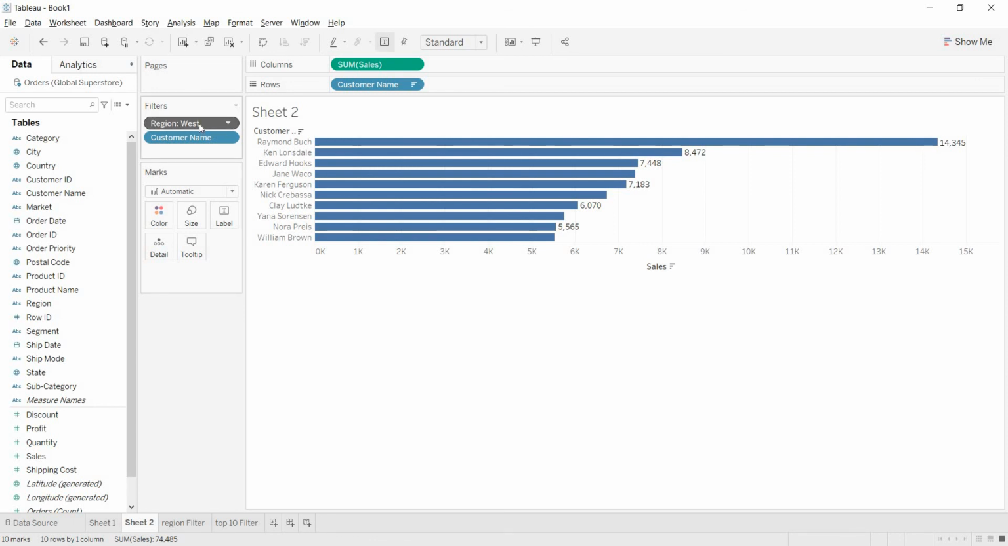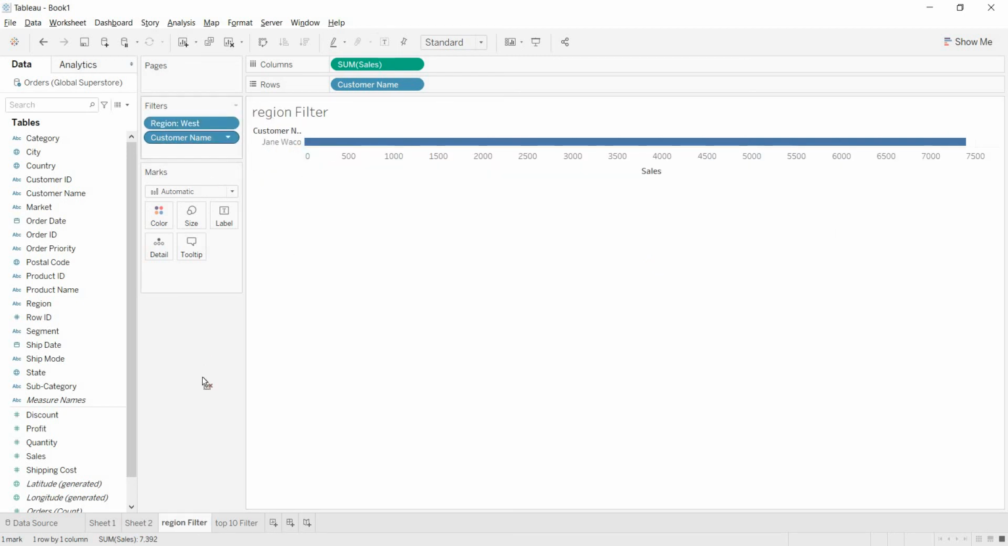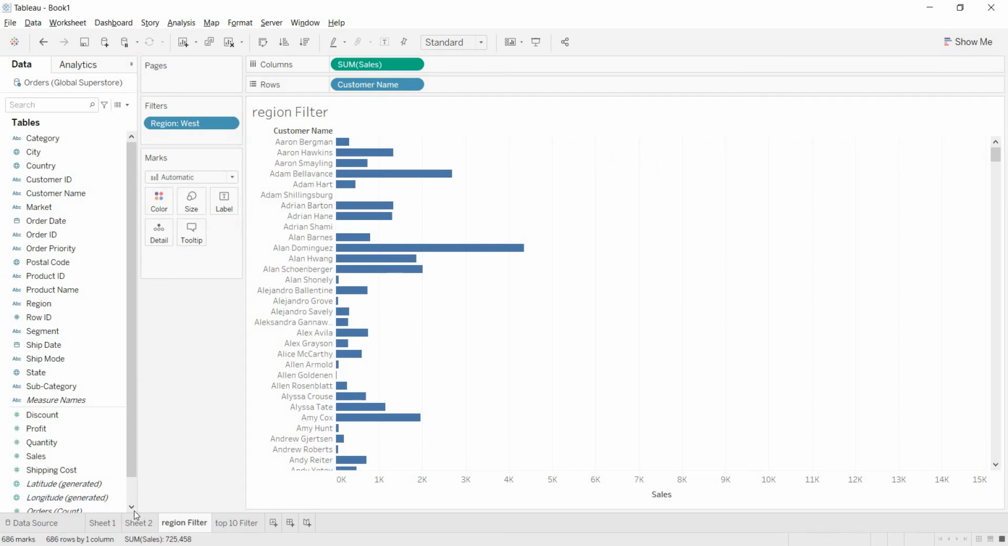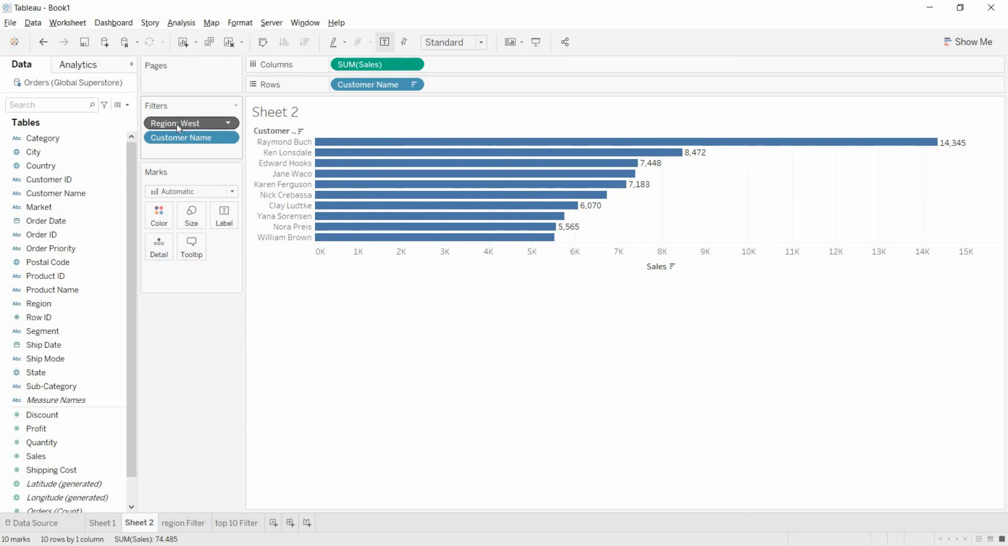When you convert this normal filter, region equal to west, to a context filter, this context filter will hit the database once and fetch the data. If you remember, when we applied this filter we got 686 marks. So those 686 details you will get in the output of this region equal to west context filter.